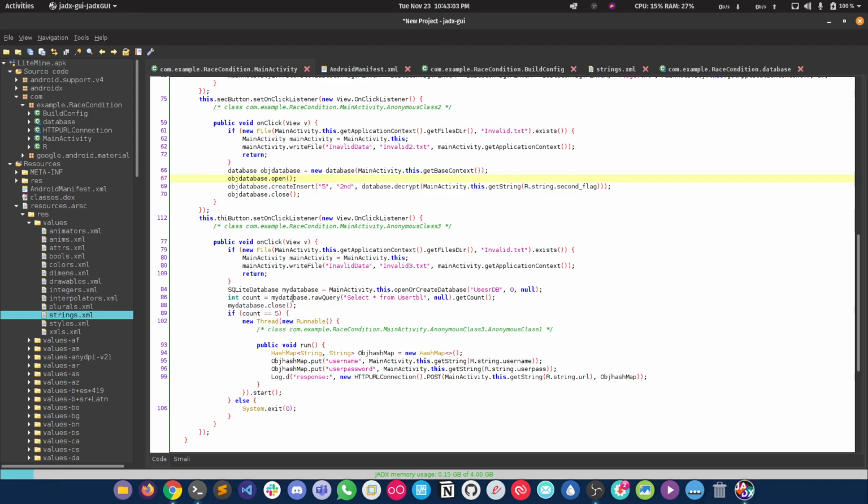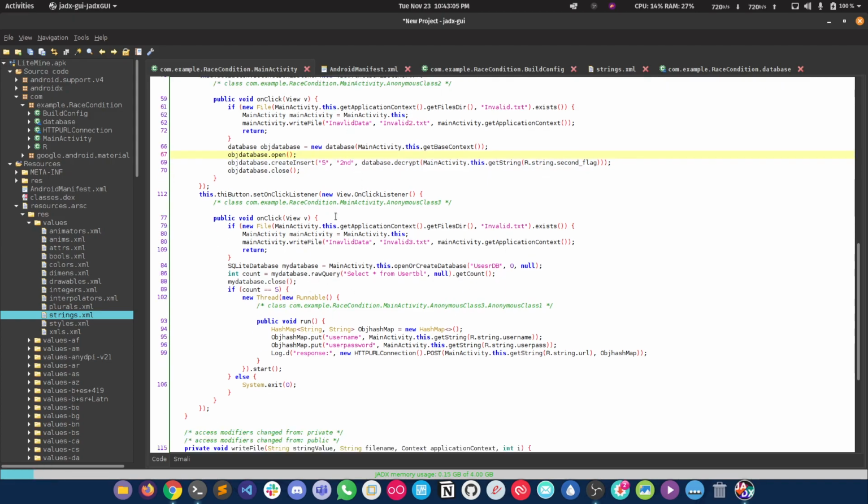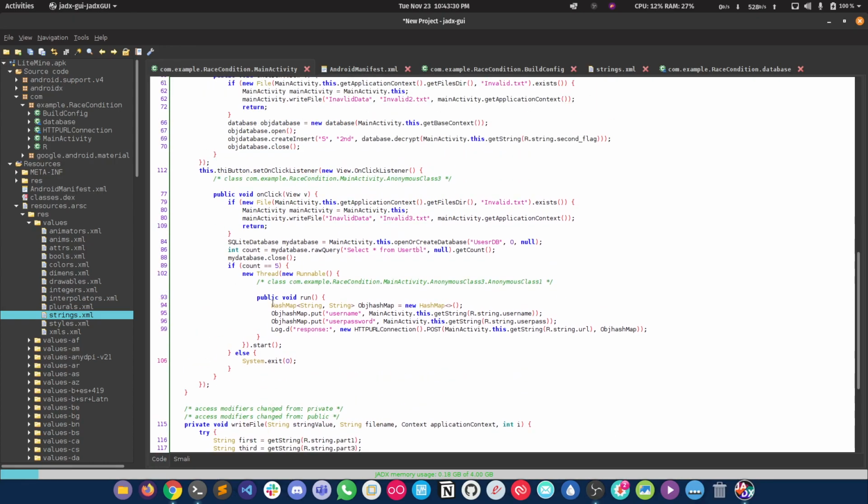So if you're doing this dynamically, what you have to do is open the database, connect to it, and create 4 garbage entries in the same table, whatever values. Once the count is 5, this block is going to execute, and if the count is not 5, the application is going to exit. So when you click on the third button and the application exits, this is what is happening. You can actually override this with Frida or RMS, but we are not doing that here.